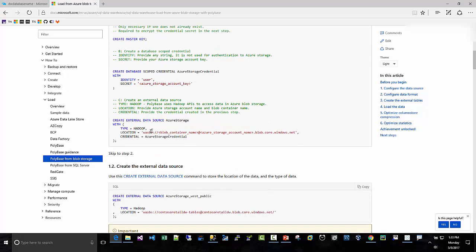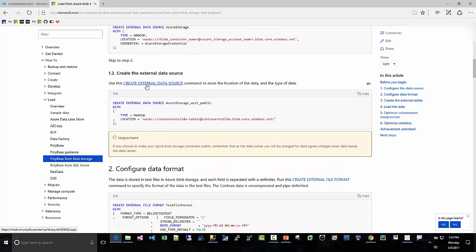And then there are some other steps down here to create the data source specific to your blob container in your storage account, the container in your storage account right here. So that's how you do that, but we're going to skip that. So the first thing we're going to do here is go to create external data source, and I'm going to copy this.